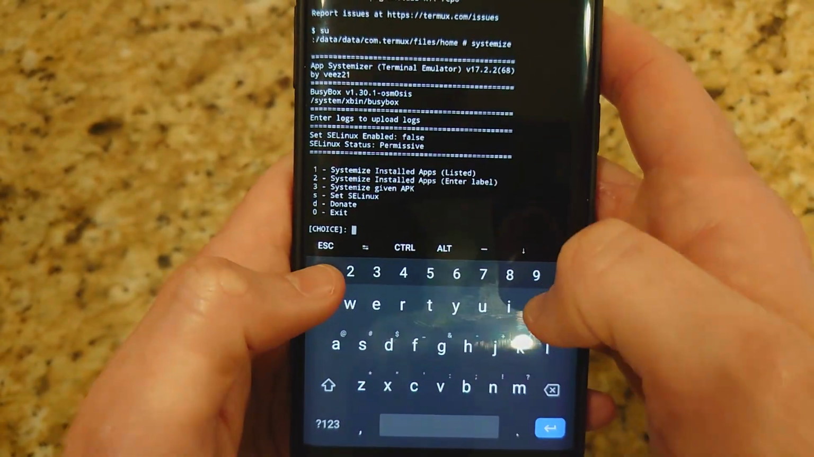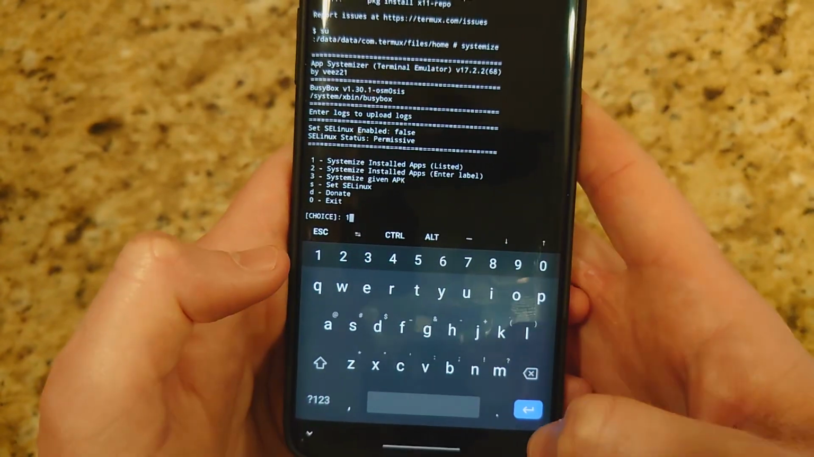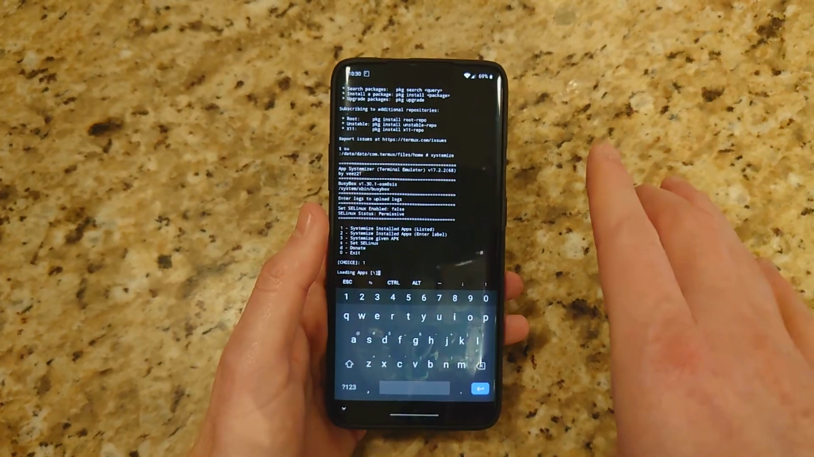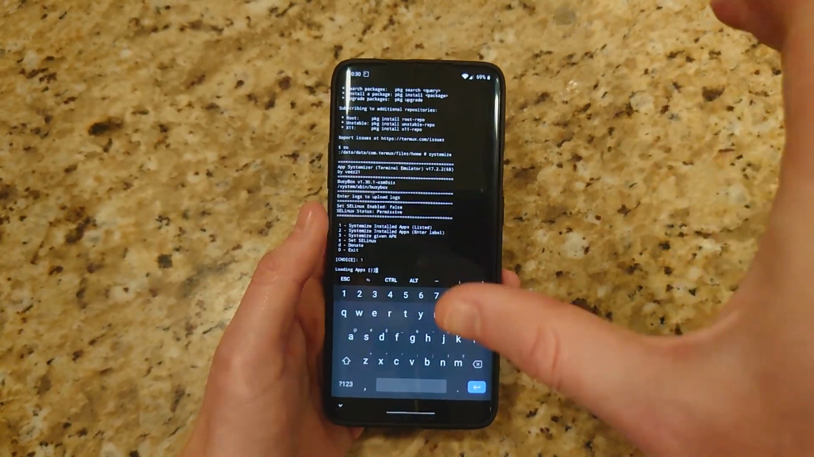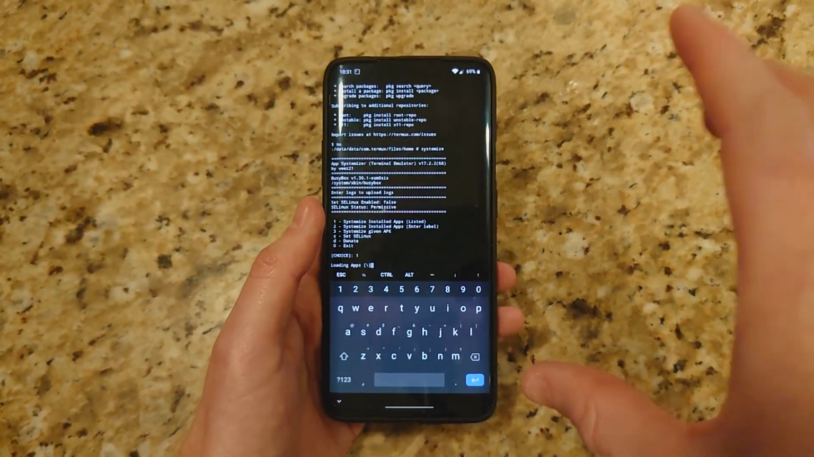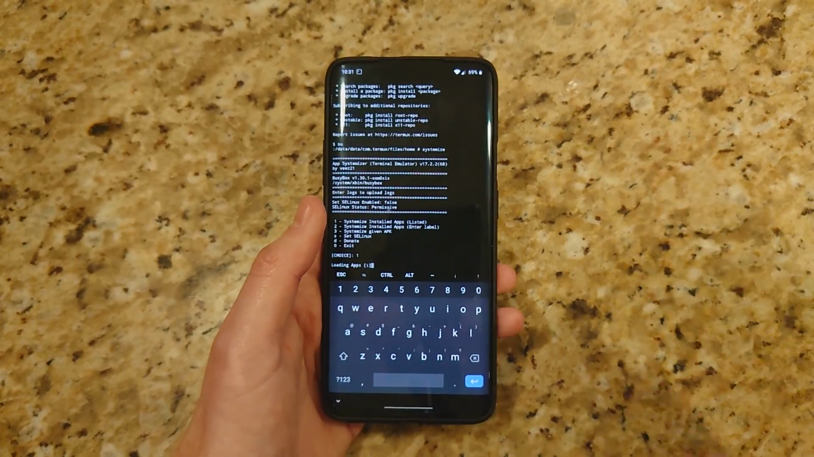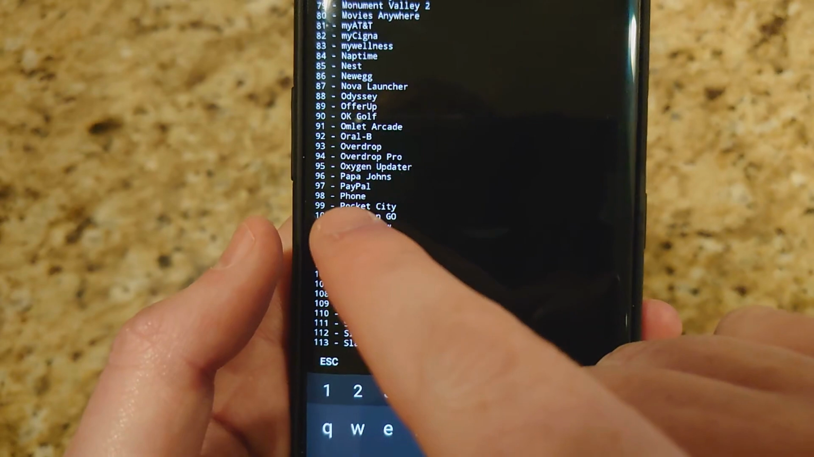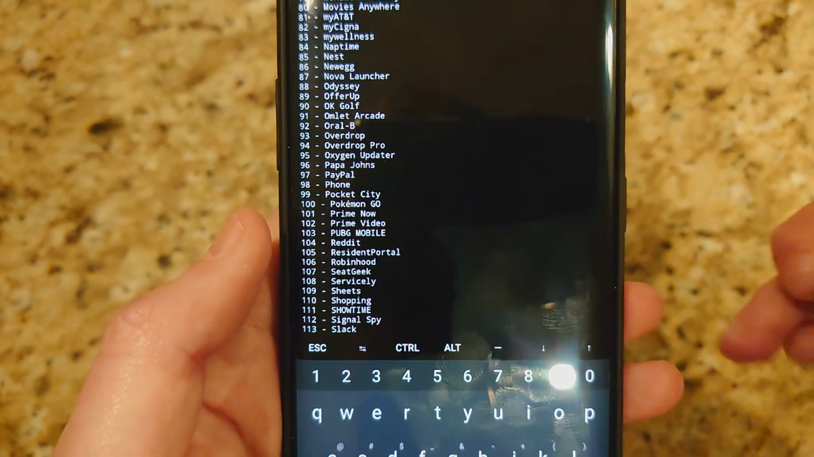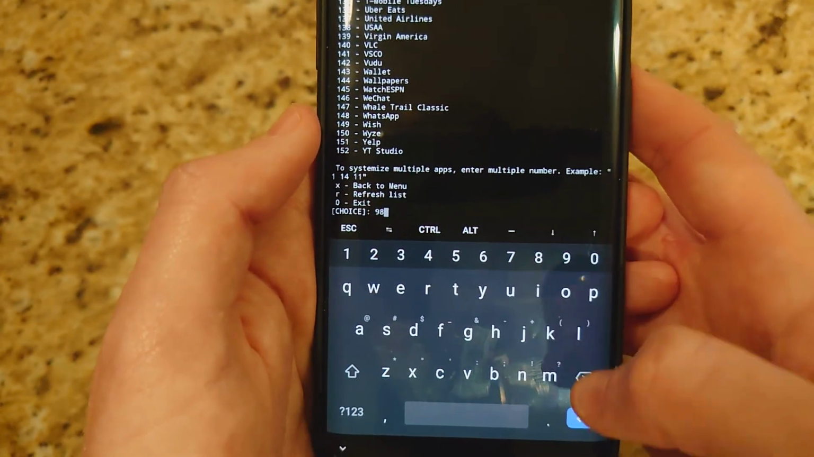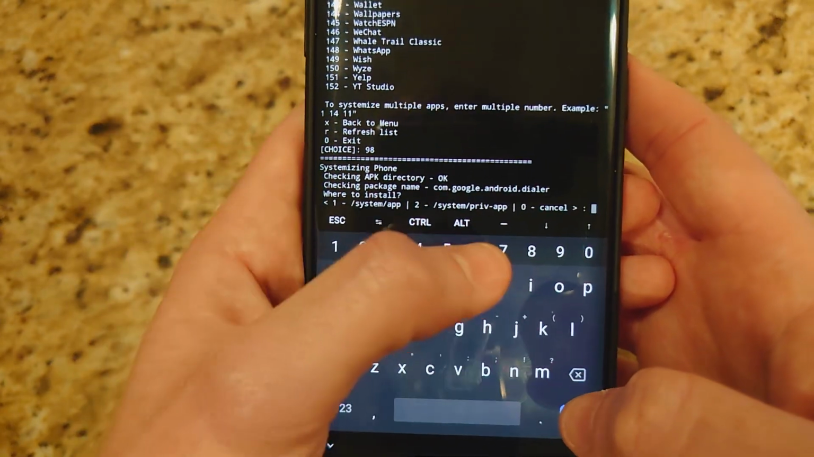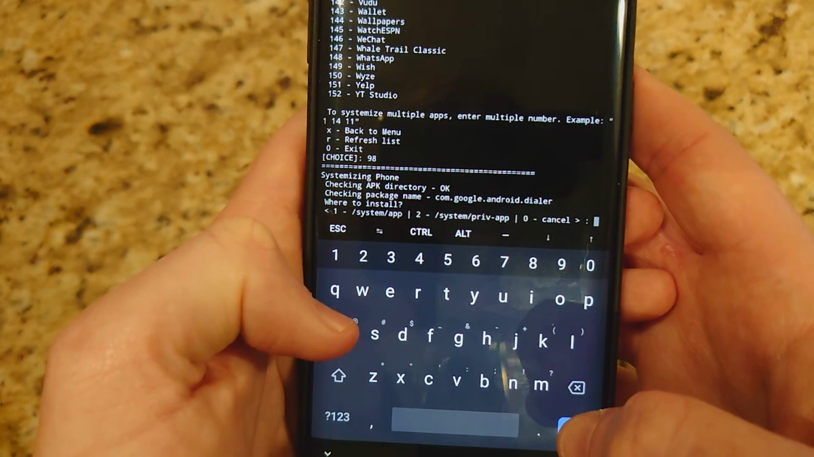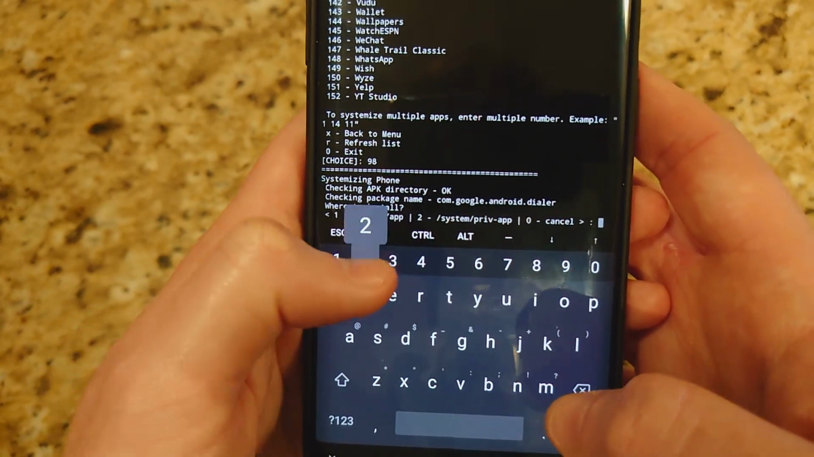We need to list the installed apps. So what we're going to be doing is actually transferring the Google phone app to a system app, so into the system private app folder. What you'll basically do is scroll up until you find your phone app. Mine is 98, yours is going to be a different number. So go ahead and type in 98, and we need to select number 2, which is system/private or priv-app.